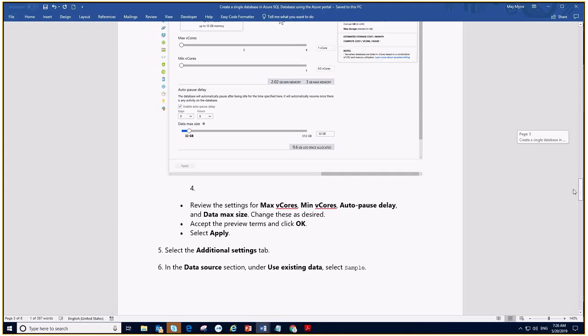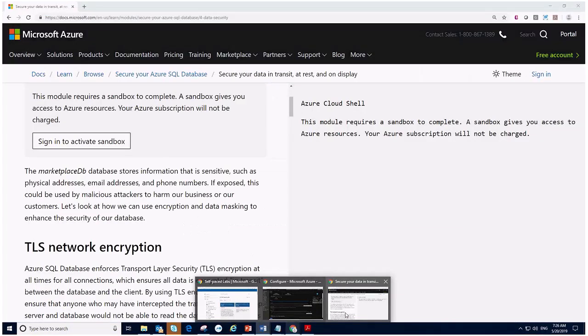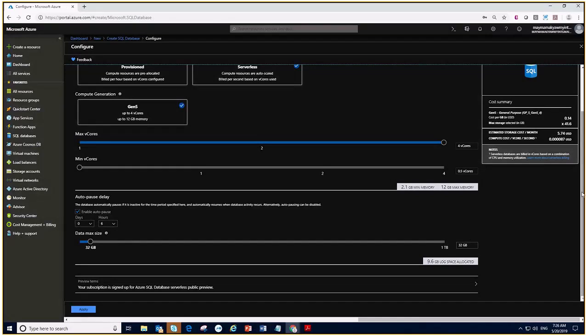If you want to change the max data size, we can change it. I'm just going to leave it at 32. It's fine for me. We don't need bigger than 32. Max size, okay, 32 gigabytes, that's fine. And we are going to select apply.